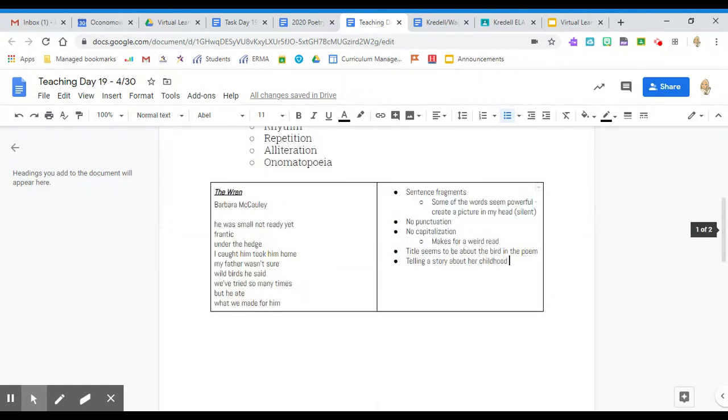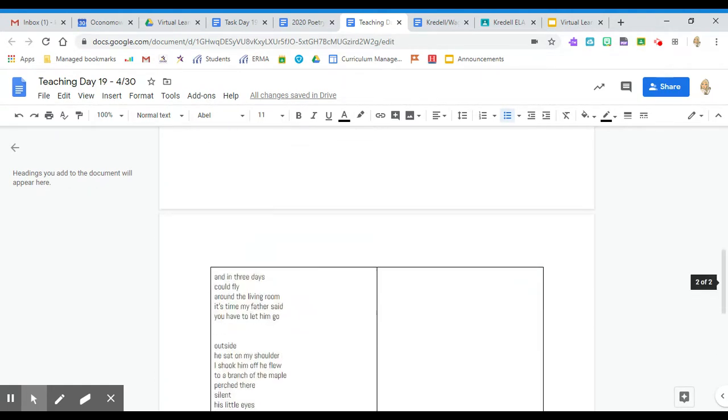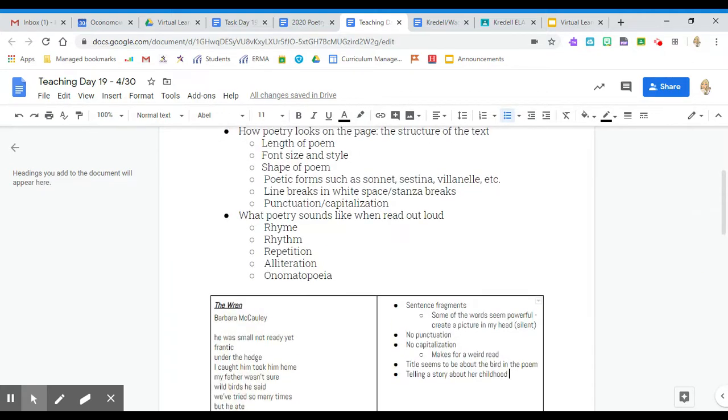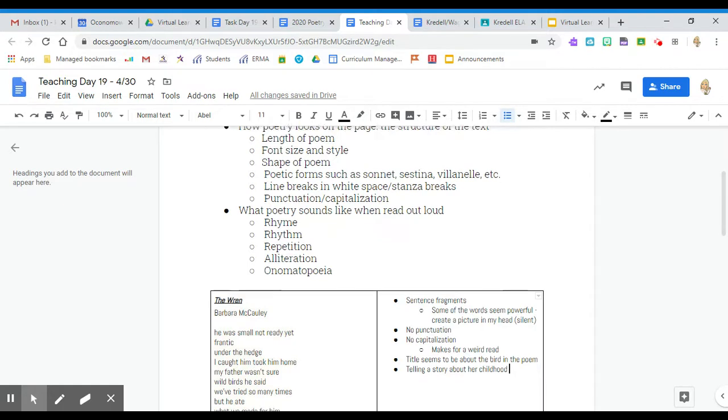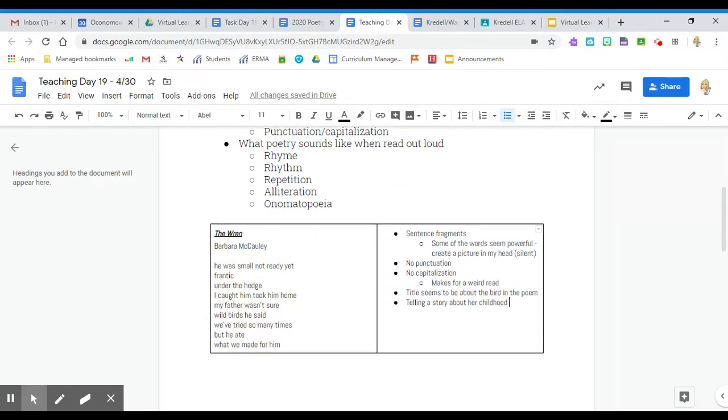So you could notice here that I made about 5 noticings, right? These are my 5 noticings from the poem, and that's really what I want you guys to do today. A lot of times, you're going to probably make concrete observations first, right? Concrete observations means you can see them. So, sentence fragments, I can see. No punctuation, no capitalization, I can see.